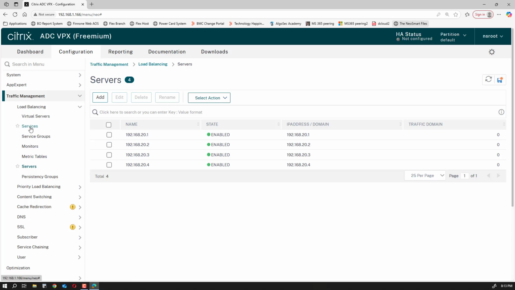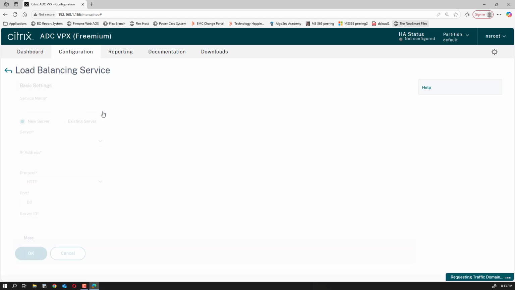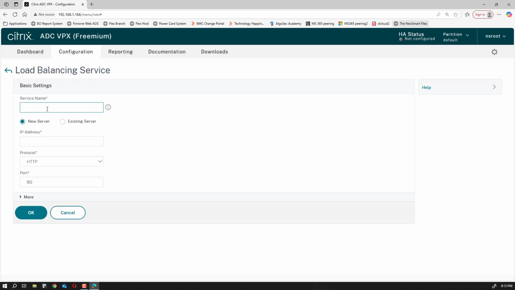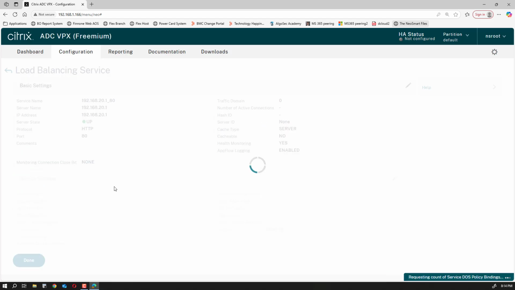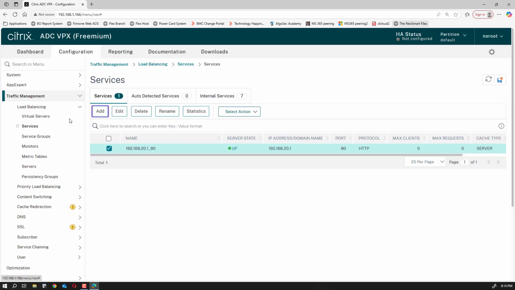Now I'm just going to create the services. Just click on add, and the service name is going to be 192.168.20.1_80, so it's going to be port 80. I've already added the servers. I could have added them here as well, but you can add them in the server tab and just call them again from here. So it's 192.168.20.1. This is the first one, port 80. Protocol is HTTP. Click on OK. The first service is created.